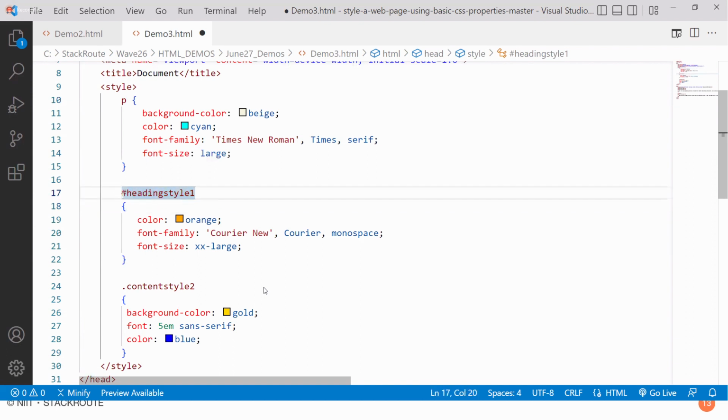So I assume this style I'm going to apply for my heading. Let's say you want to give a specific style for your headings. For all the blocks of headings where you want to apply the style, you can give heading style. And this is just my user defined name, heading style 1. So I have defined various types.